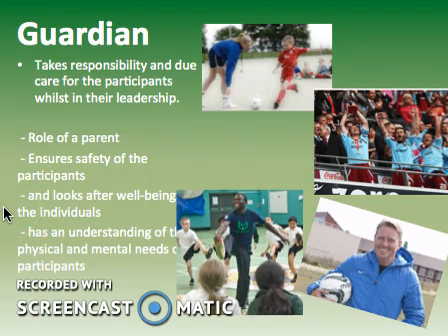It's certainly somebody who has an understanding of the physical and mental needs of the participants and is very much there to look after them and be attentive for their care. So we could pick out a number of different types of leaders who might have this role, and it's important how we look at how they apply that.